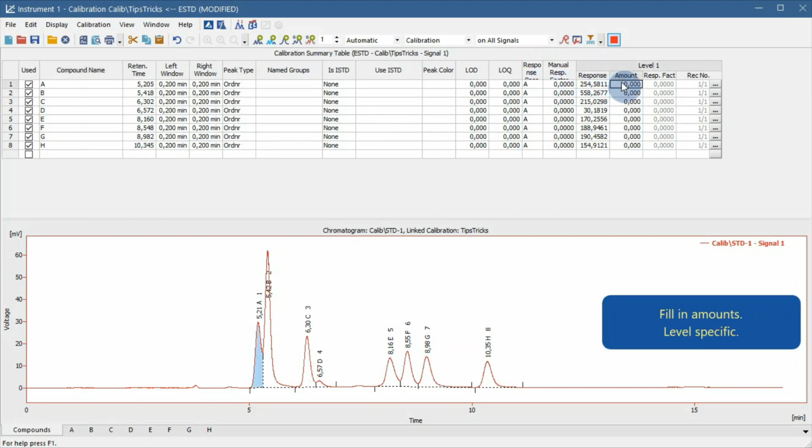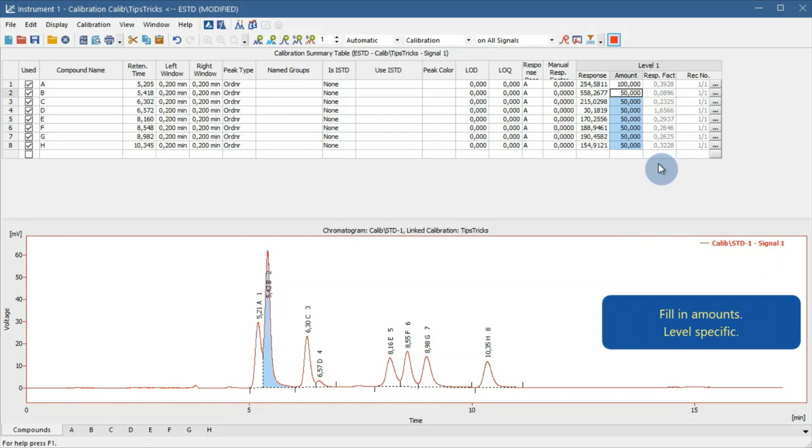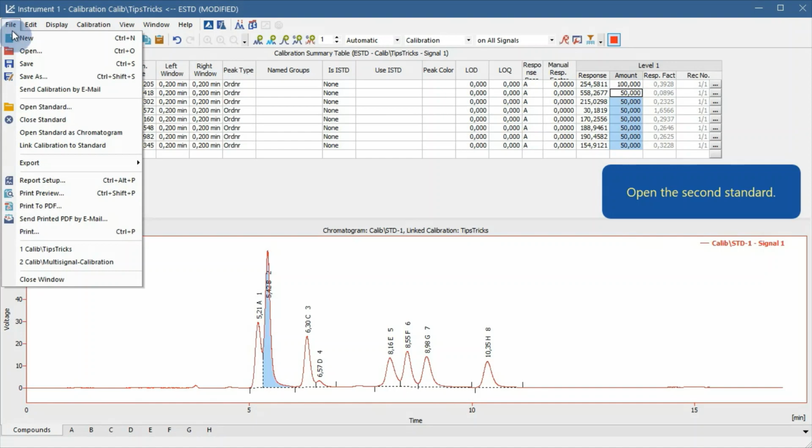Fill in respective amounts of the compounds. This has to be done for every level in the calibration. Now the first level is completed. We will move on to second level. Open the second standard.